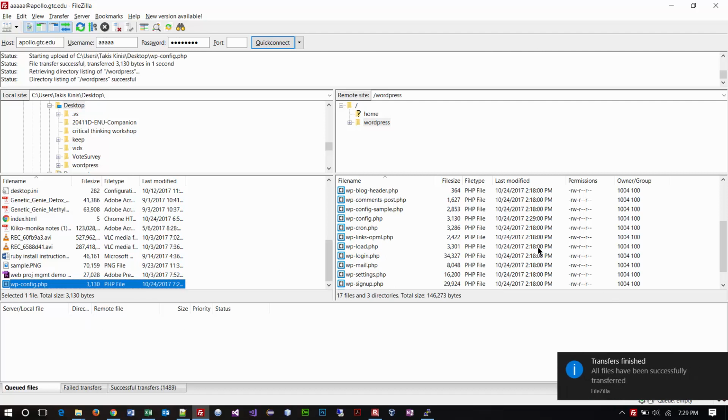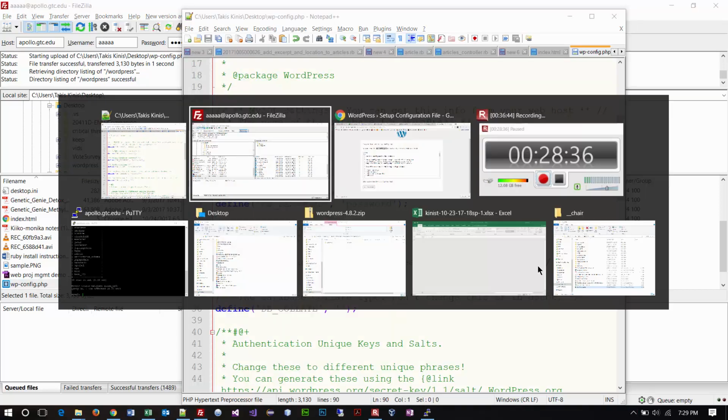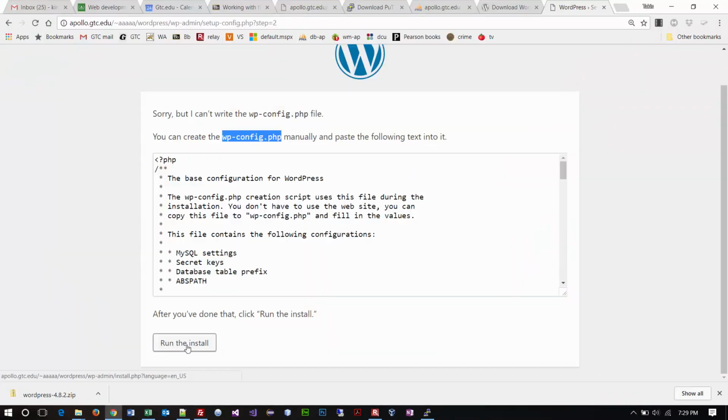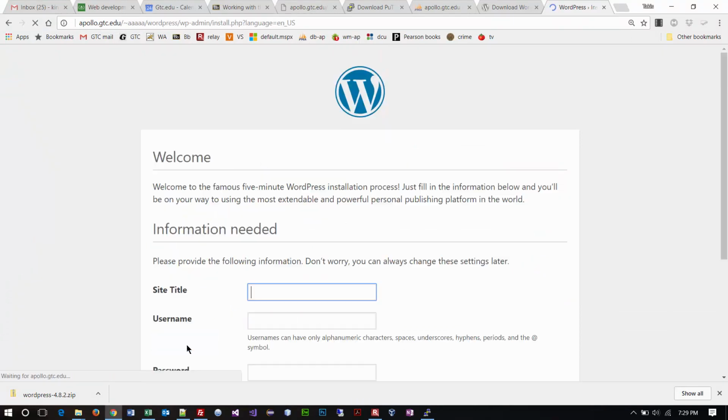Once that upload is complete, you can then return to your browser and hit run the install. So that's what I'm about to do. I'm going to click the button and let it go. Okay. So, yep, install's done. Really, all of the installation was configuring that config file and connecting to the database and making sure it works. At this point, WordPress is already up and running.